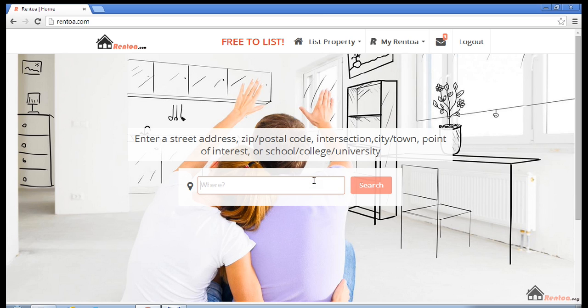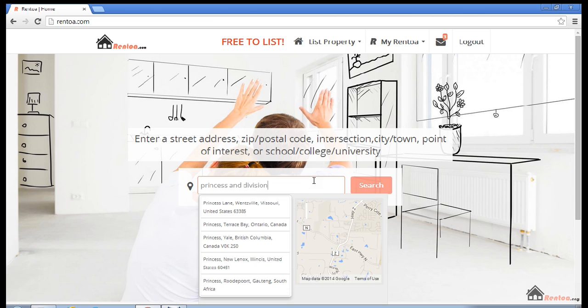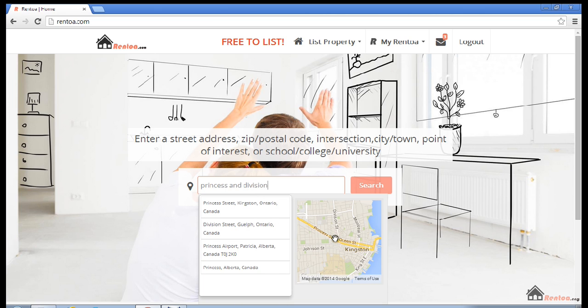So this is the search bar on the main page. You can enter any address, or you can type in an intersection, a city, a postal code, a point of interest, or a university. Let's try intersection first. I'll type in Princess and Division. If you see on the map there, it'll pull up Princess and Division. This is integrated with Google Maps so that it can pull up your address.